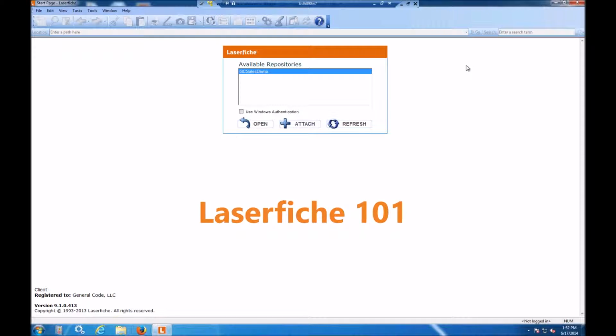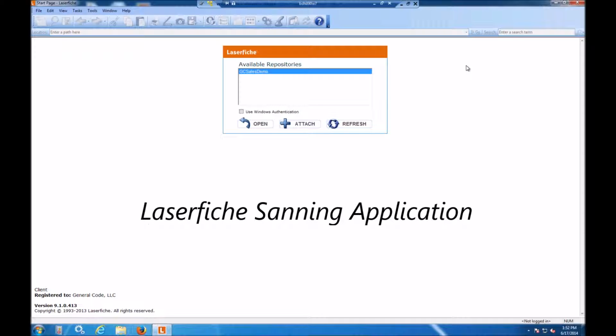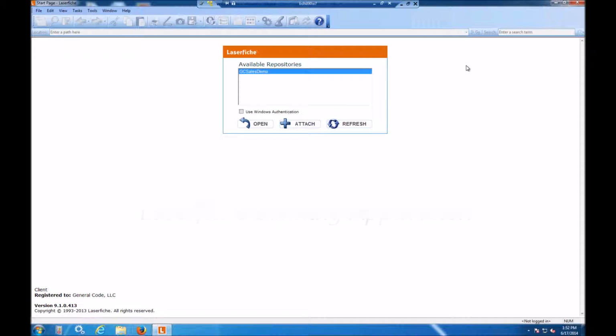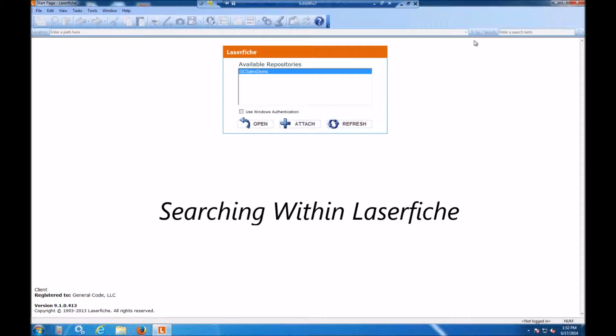Hello and welcome to Laserfiche 101. Today we're going to cover some of the basics behind Laserfiche, including the folder browser, the main document view, the Laserfiche scanning application, snapshot, and searching within Laserfiche.